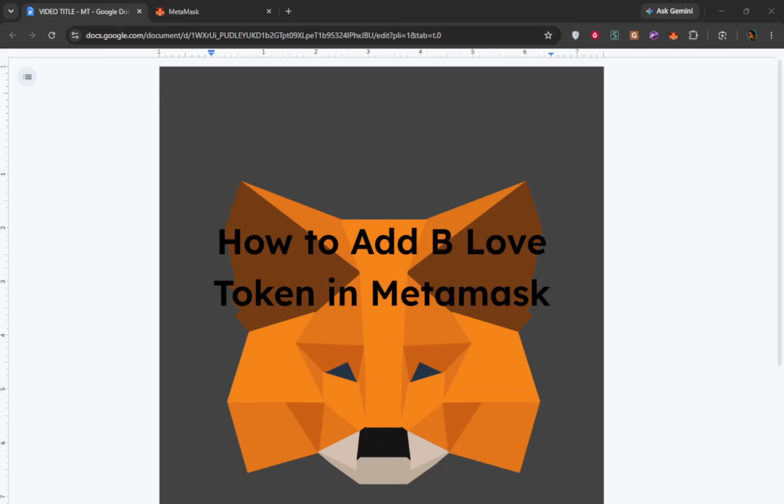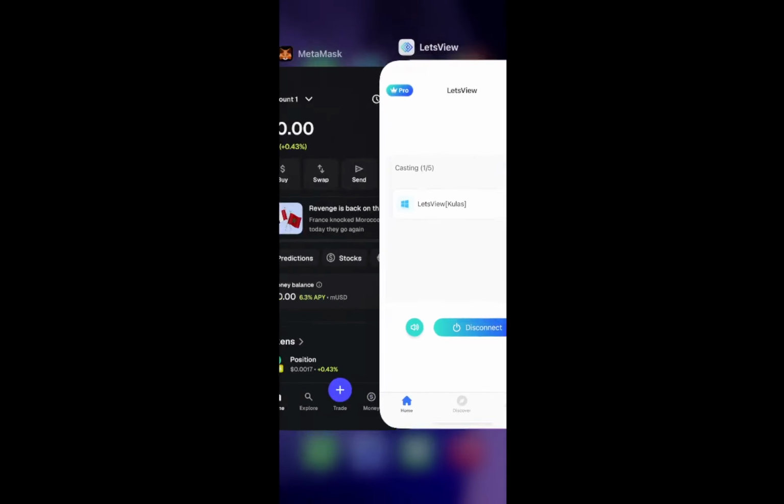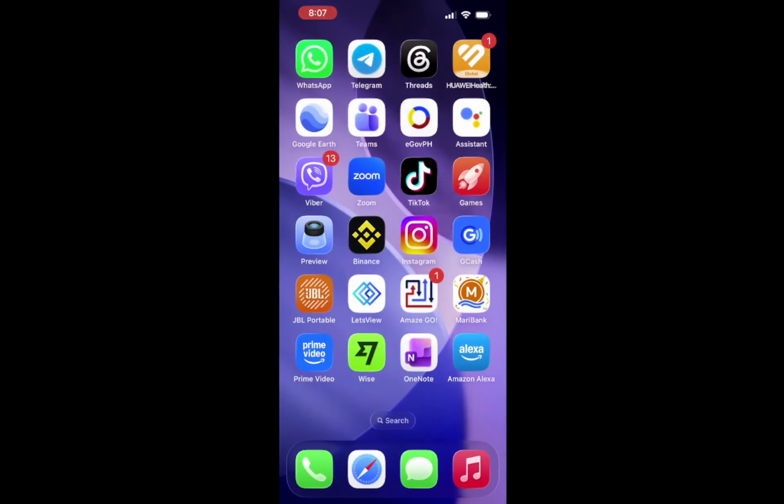In today's video, I'm going to teach you how to add Base to MetaMask. First, let's open MetaMask and unlock your wallet. When you launch the app, you'll see the familiar interface. This is where you manage your cryptocurrencies and tokens.